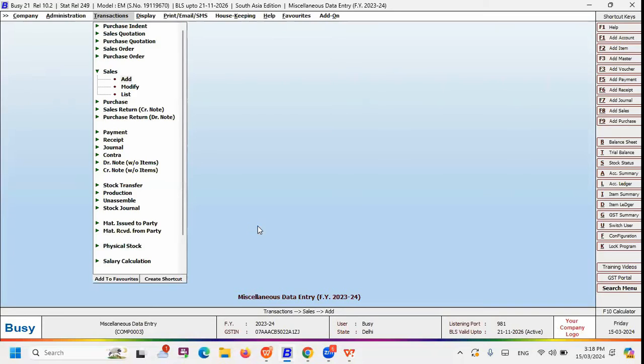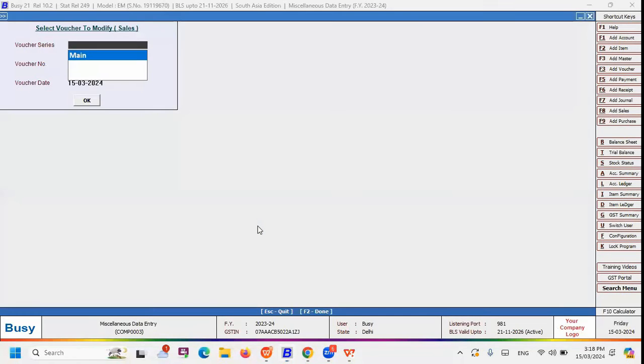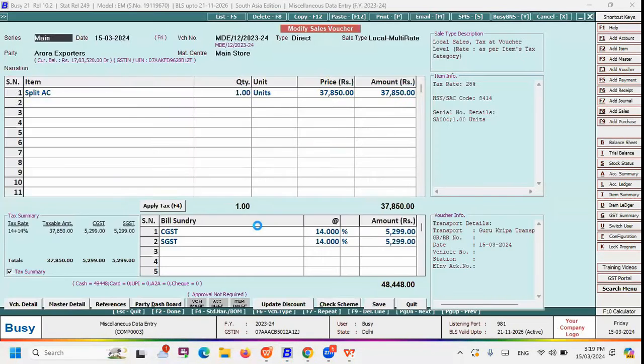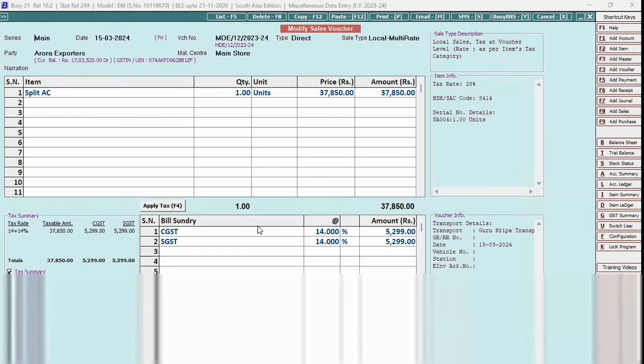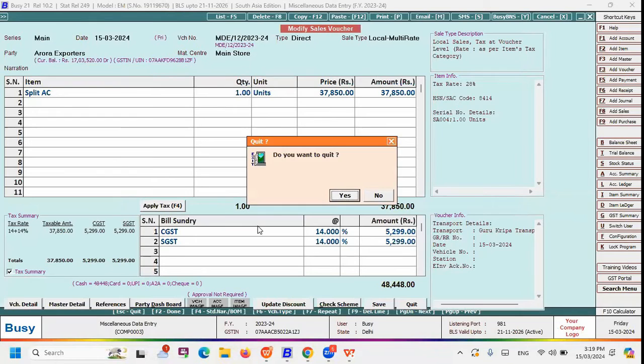So let me open one already saved invoice here. Generally, when you're saving a particular sales invoice, this window will appear. Here you can mention the transporter name, vehicle number, to place, pin code, e-bill details, etc. from here. But this will be bill-wise, right? So for each and every bill you need to specify these details.